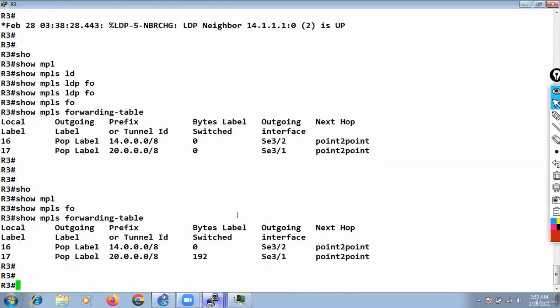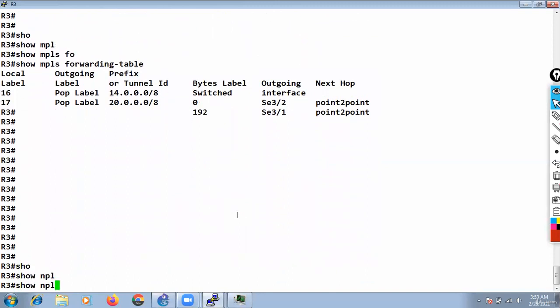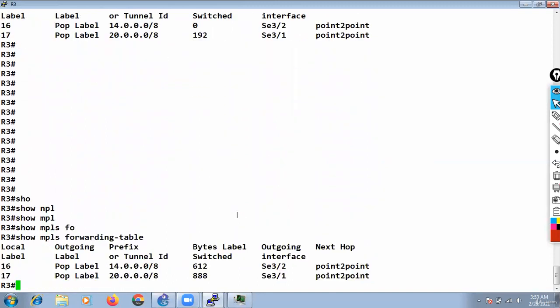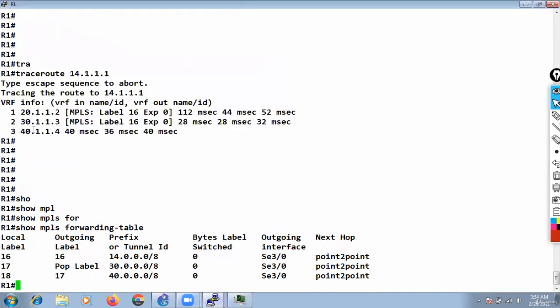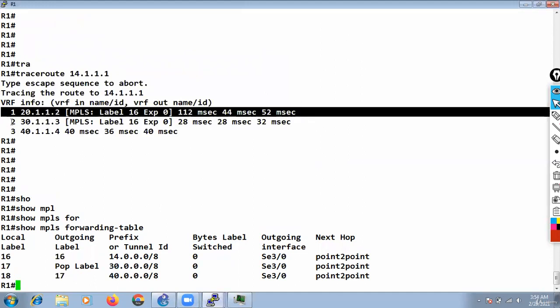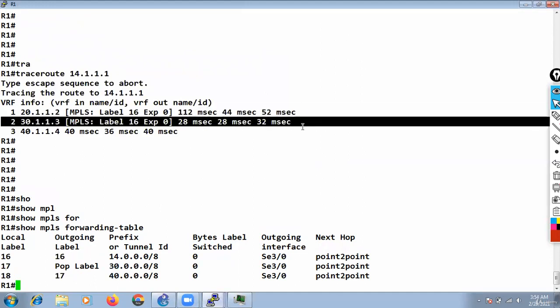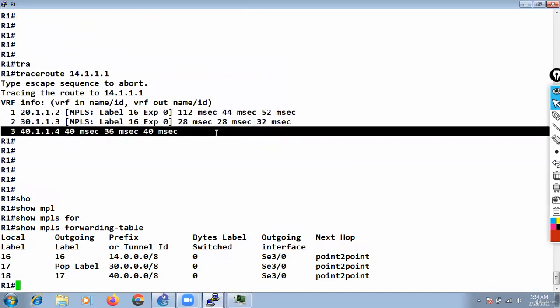If you see at R3, show MPLS forwarding table. So R3 receives the label number 16 from R2. So what is the outgoing label for R3? It is POP. So R3 is going to remove the label, right? So before R3 sends the information to R4, it is going to remove the label. That is why if you check here, R1 sends, R2 swaps, and R3 is going to pop it. Then R4 is going to receive it.